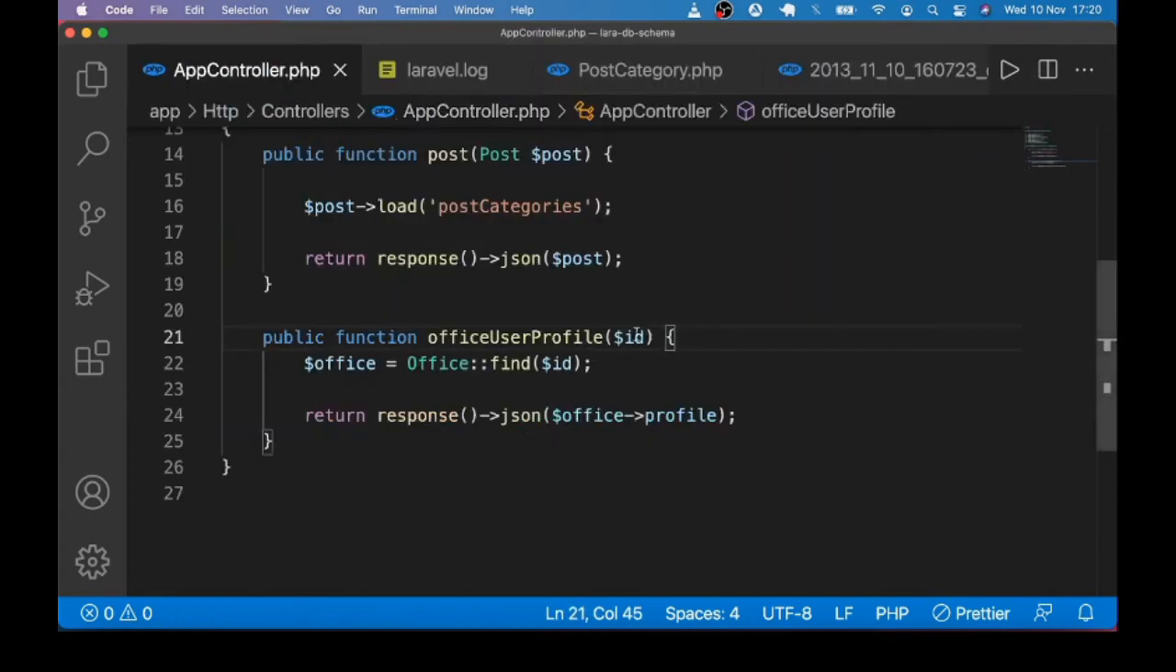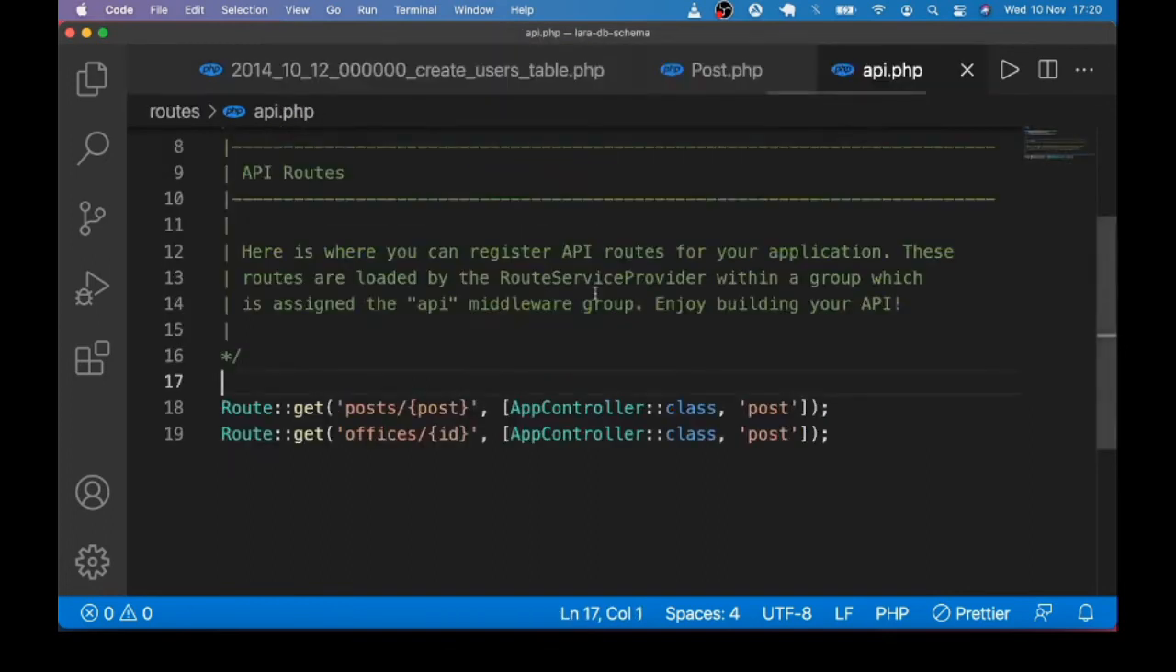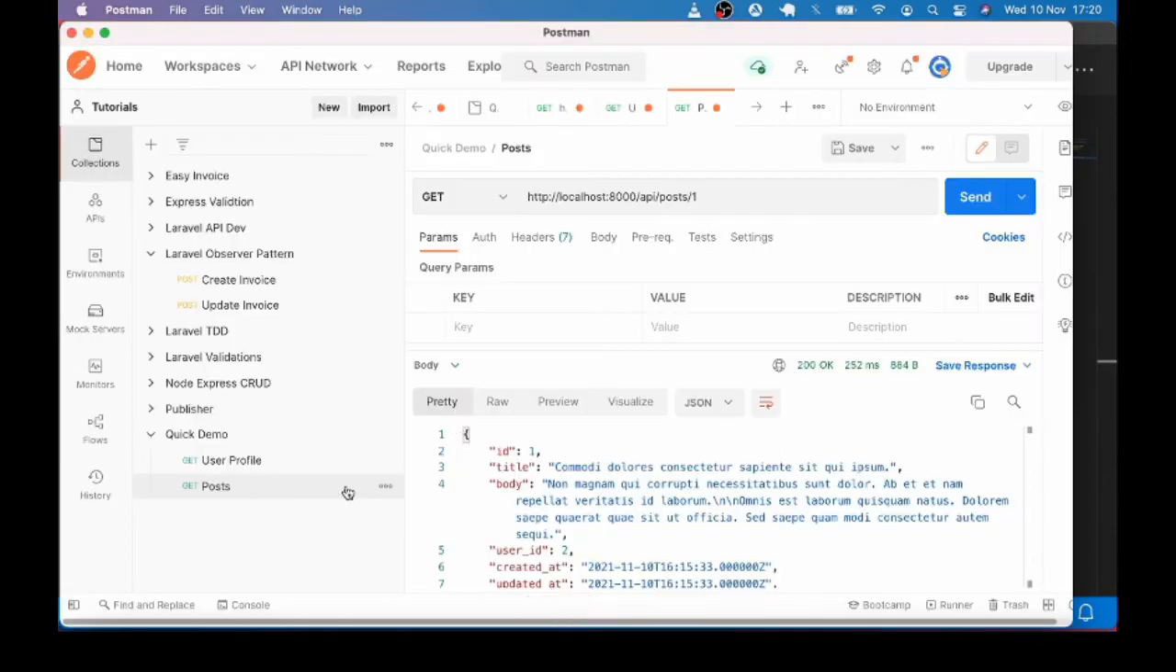We are expecting the ID here. I will actually copy this method, go back to API and paste this. Let's go over to Postman and try that. For that, I will duplicate this.